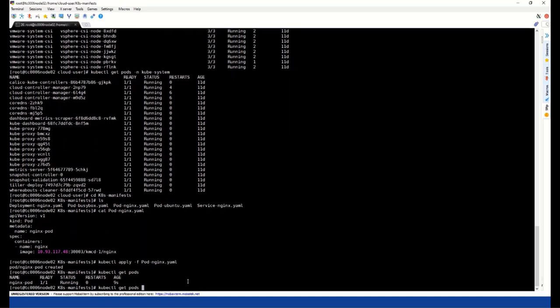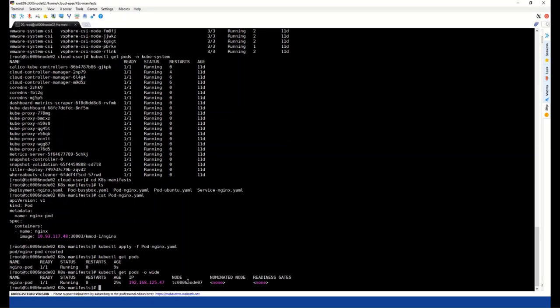If I use -o wide with the same command, it provides me more information, including it's telling me which worker node the pod is running on. And as you see, the scheduler has gone and scheduled the pod to be running on this node. And there is an IP address already assigned to the pod for communication to the outside world, and it's in the running state.